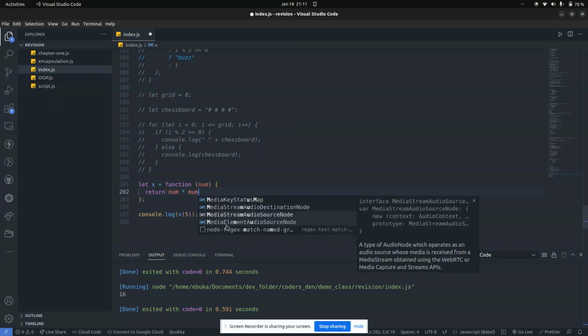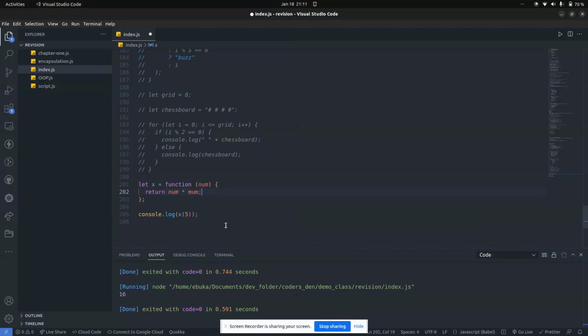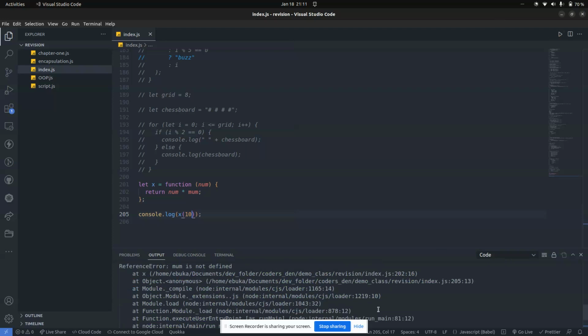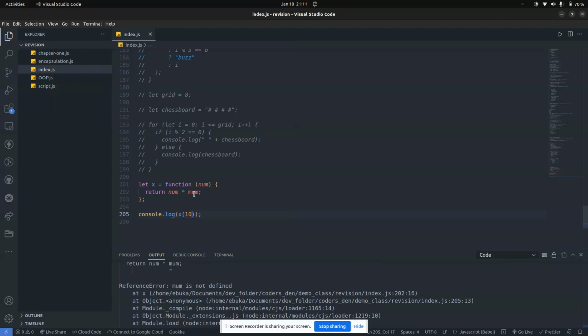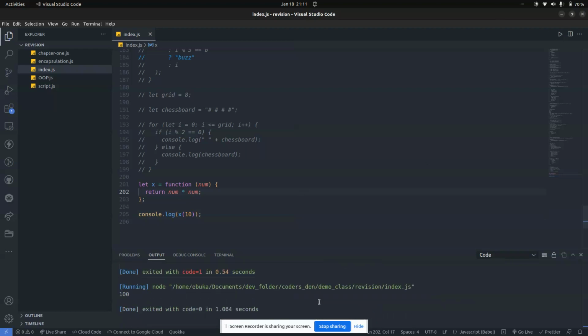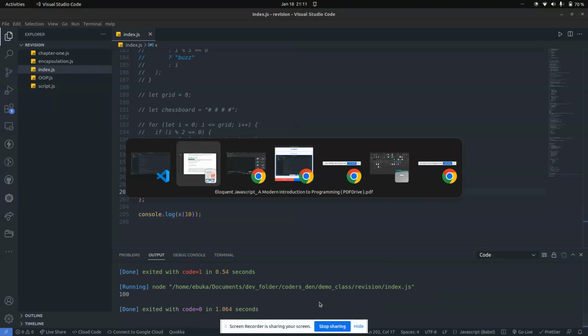So now I can pass in 5, 6, 7, 10, and I'll get the square of the number I passed in. So if I pass in 10, I should get 100. Okay, num is not defined. So I made a mistake. You mean num. So when I run this, I should get 100.